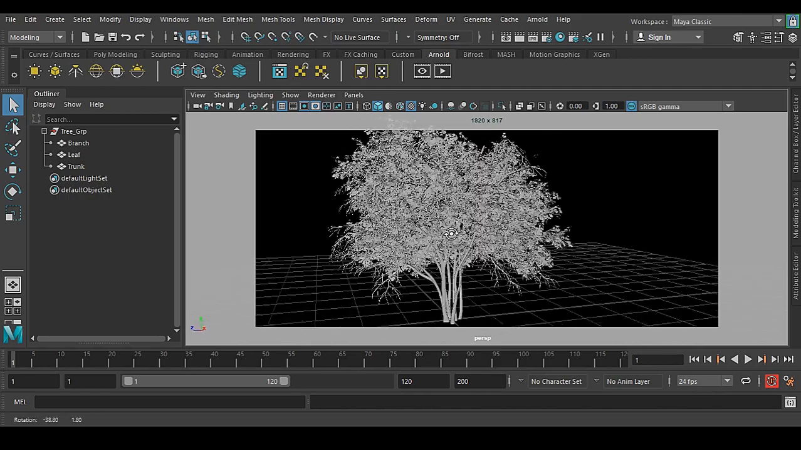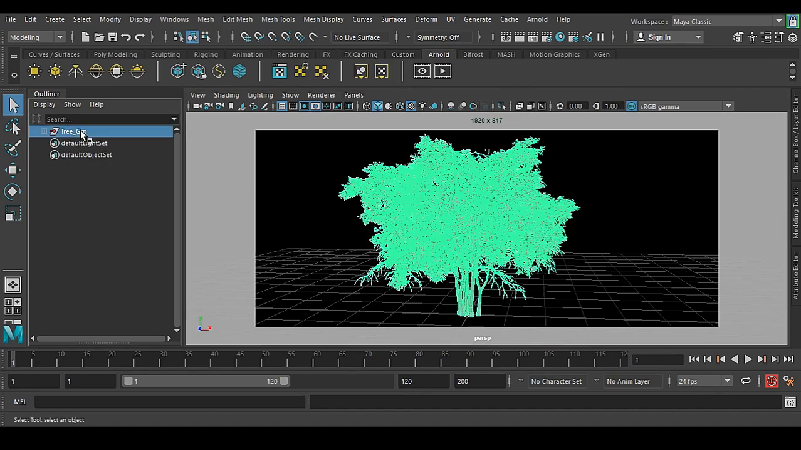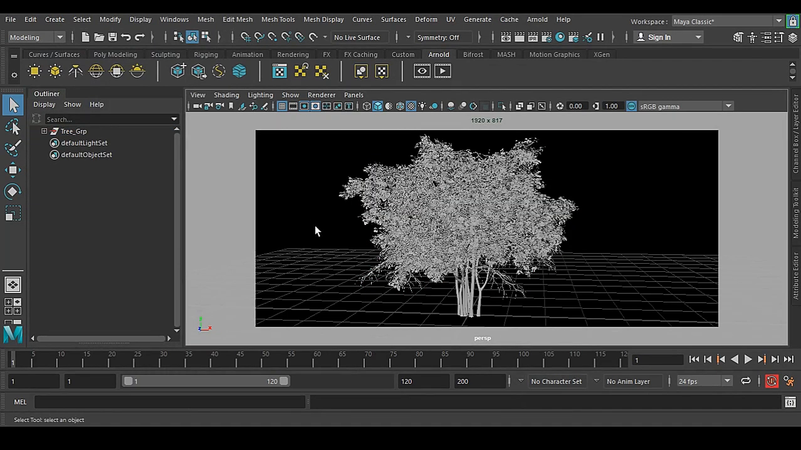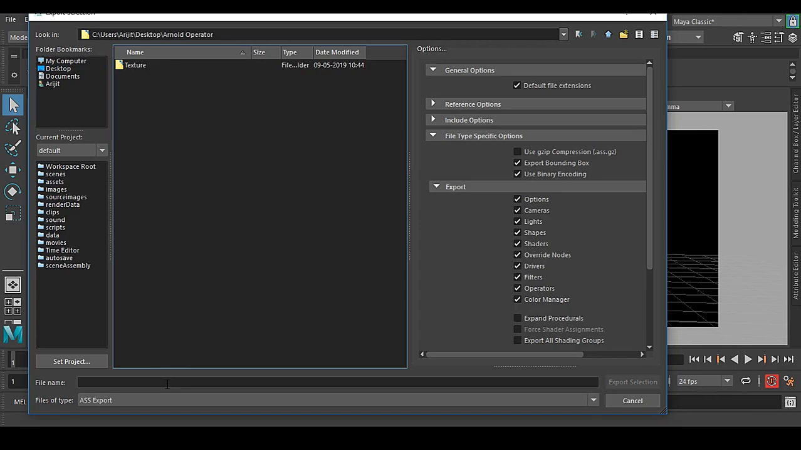So what I have to do, I have to use stand-in, and then you can recall this tree in that stand-in. So to export this thing as a stand-in, you have to select this tree group, and here we have the button in the Arnold tab. Now here you can see this is an ASS export, .ass format, and type here tree and export the selection.